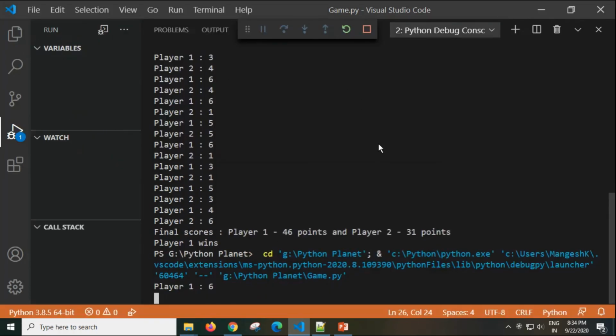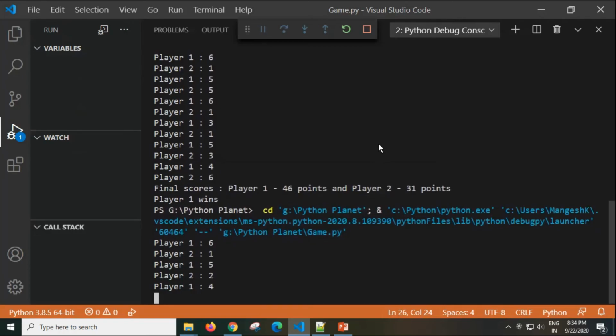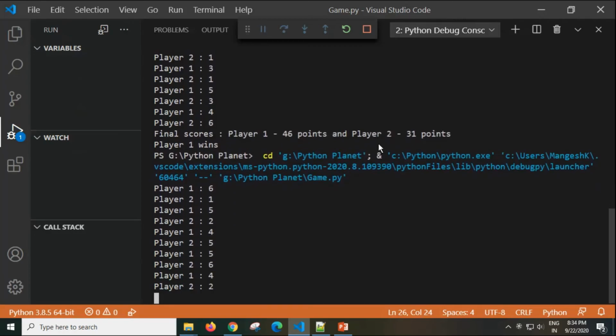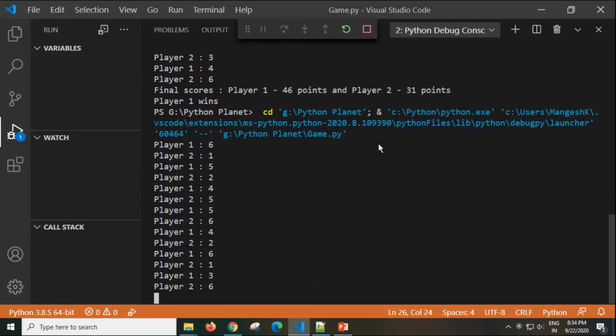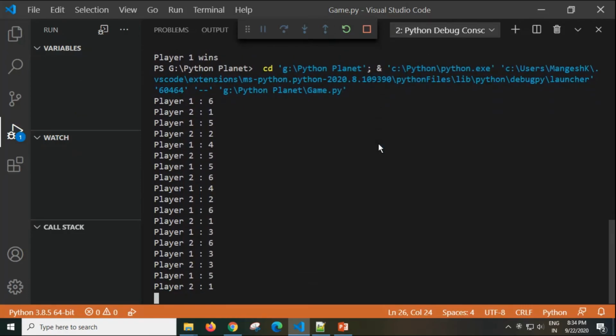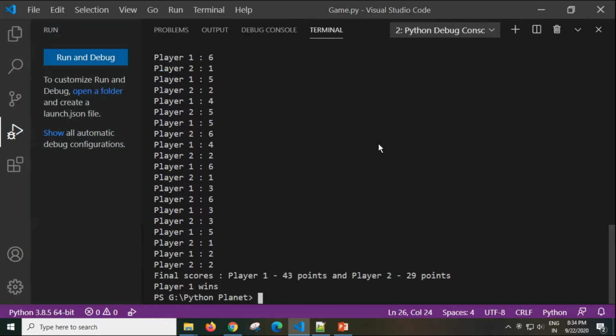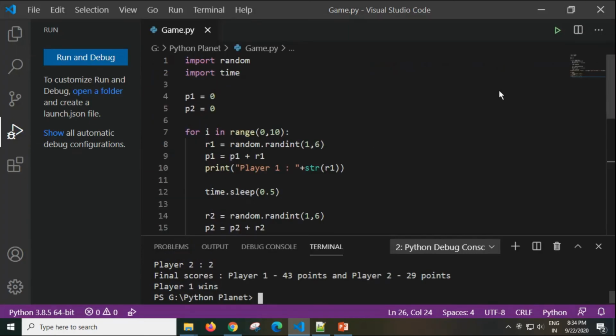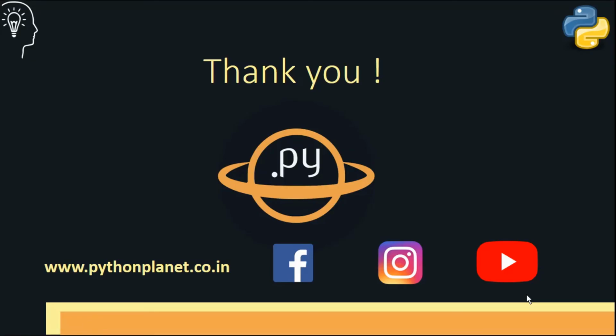So if I run this again, you will observe that again each player is getting different number of points and these points may change. So now player 1 has got far more points than player 2. So this is how we have written a simple program using Python. So friends, I explained to you a simple game in Python programming, and in the process we also learned some important concepts of Python.